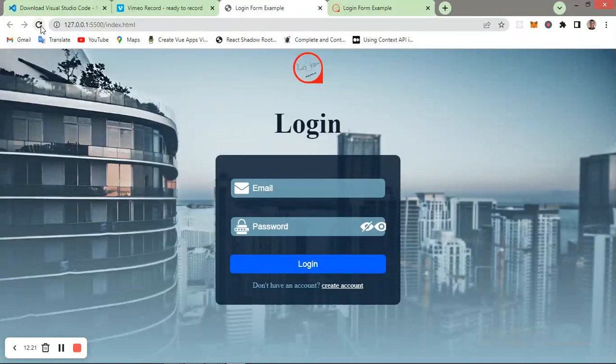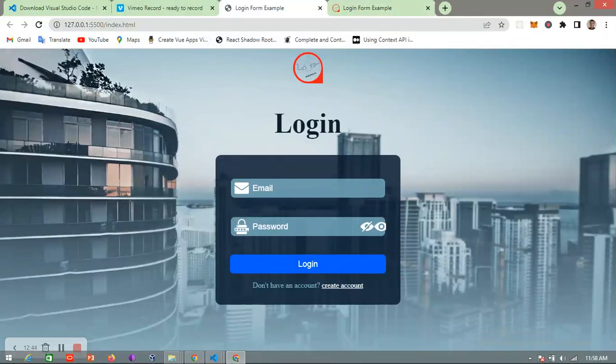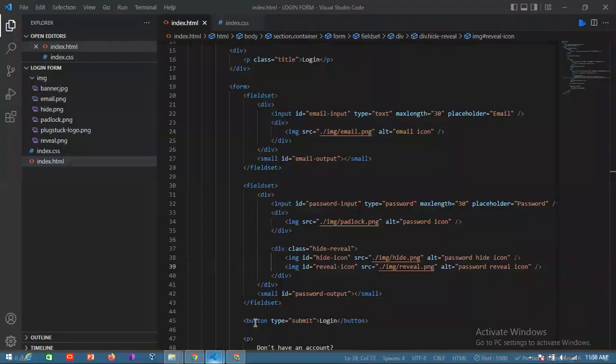So if you would observe, there are differences between our final result and our current page. The icons are too big. Right here we have two icons instead of one, and we do not have any text down here. So what do we do about that? We go back to our HTML. We are going to put some sizing on our images, our icon images. We put some sizing there.